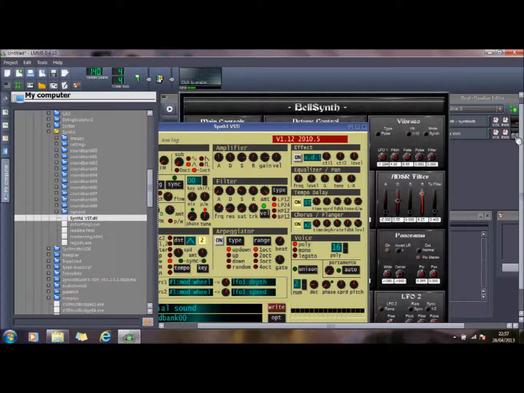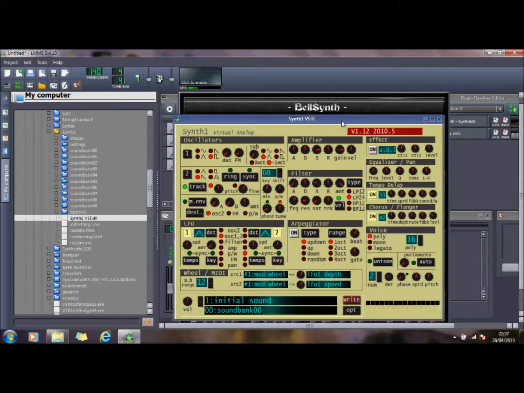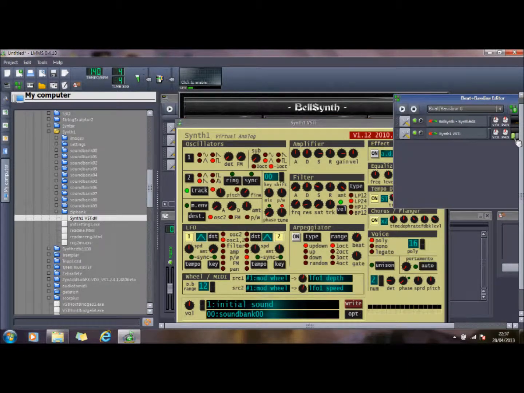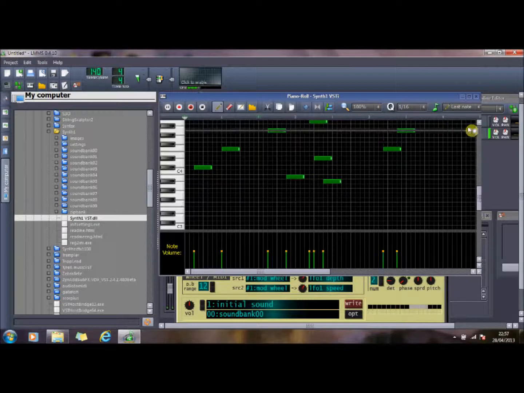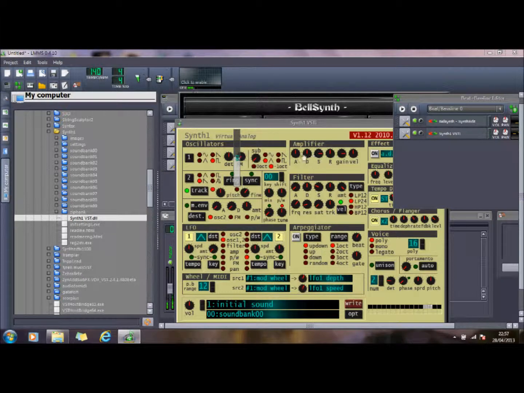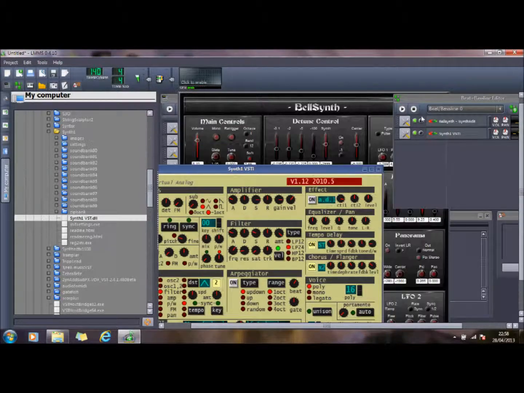Clicking on this aspect over here will actually create the piano roll, and clicking over here will actually change the sounds. So you can get some interesting sounds from the free VSTs.